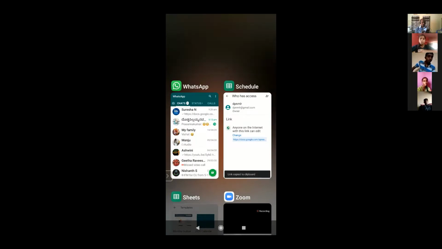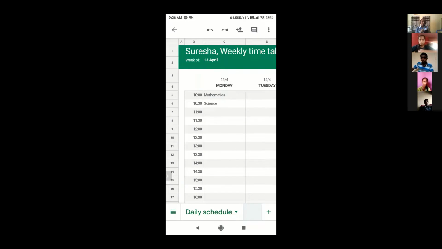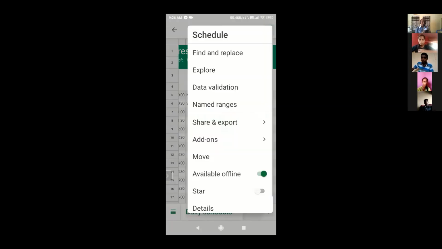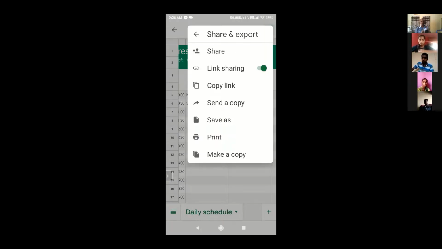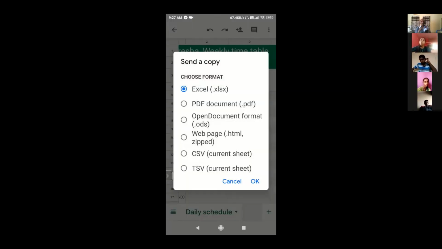Yes, sir. Go to sheets, where I was here in the schedule. See again. Now the fourth option, send a copy. Next to that copy link, there is an option called send a copy. You go there. See, there are different file options. Two options: one is Excel or PDF. If you want to send it to someone who can modify it and use it, then you send it in Excel format. If you don't want to allow them to modify it, send PDF. They can take a printout.